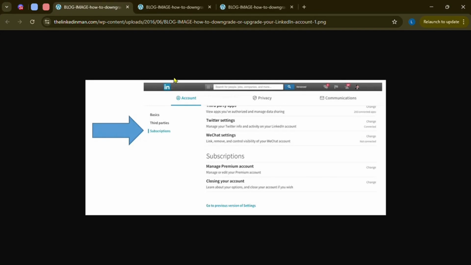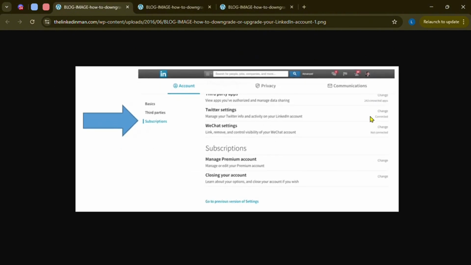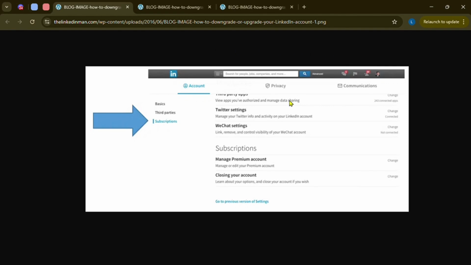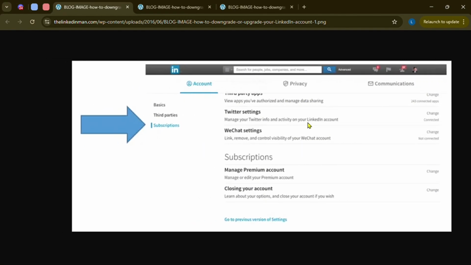To cancel your LinkedIn account, you should head to linkedin.com and then log into your account on the desktop or mobile device. Then tap your profile, which is located right here, the top right, and select Access My Premium. It will lead you to the site right here, which you can see on the left corner.